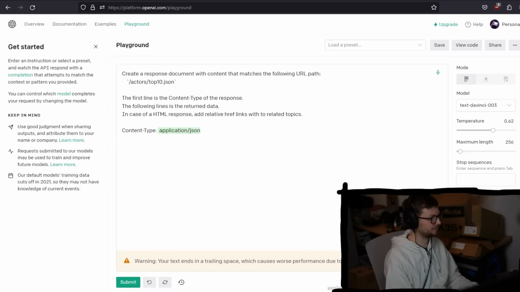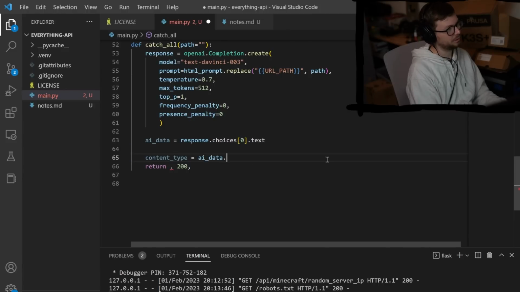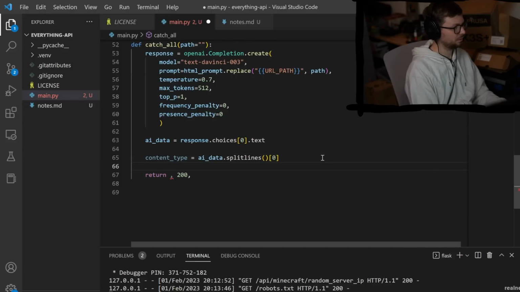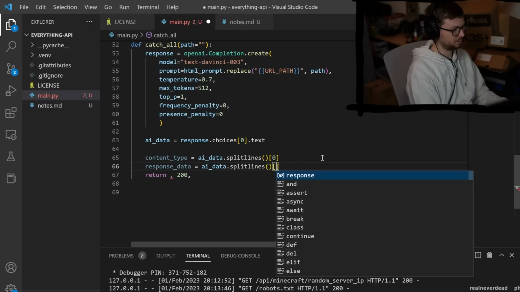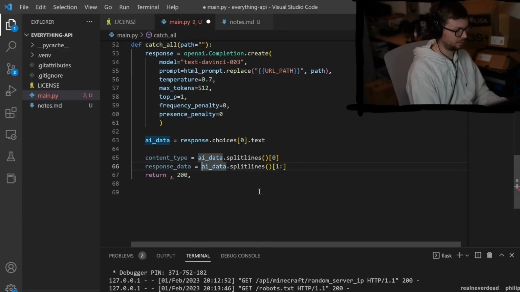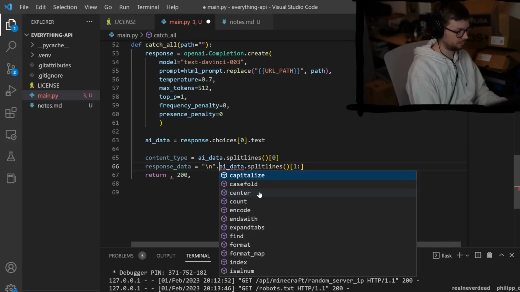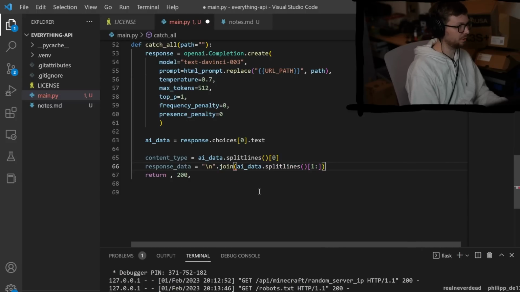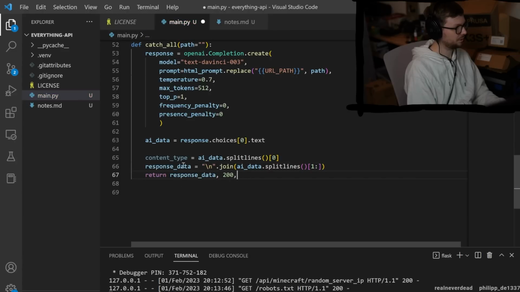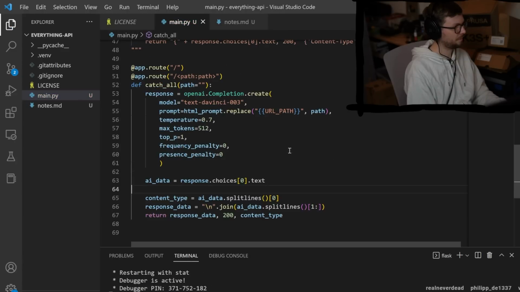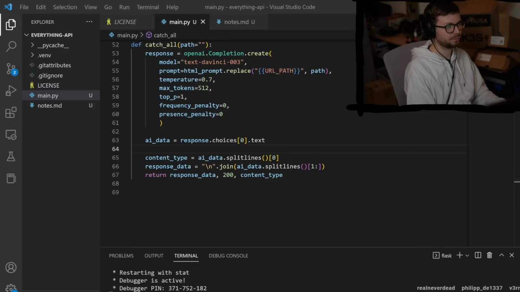Yeah, I don't know. Let's try that. So the content type would then be, how do we do this? Split lines, and then the first line, and response data would then be split lines starting from the first line, and then we join that again with new lines, and then response data and content type. Let's see.